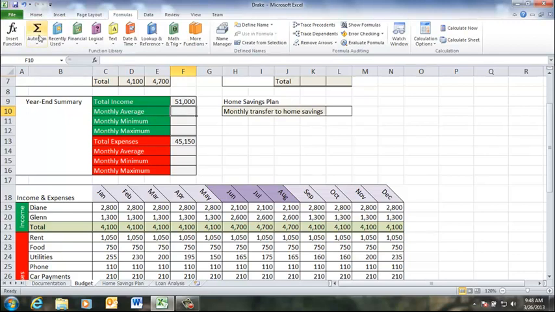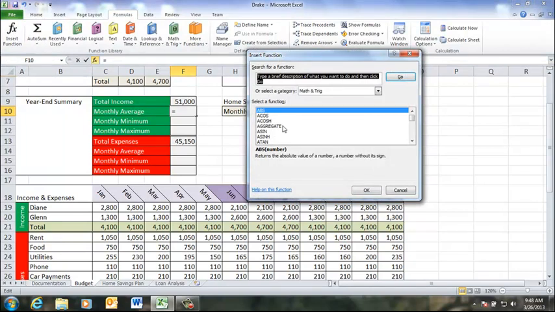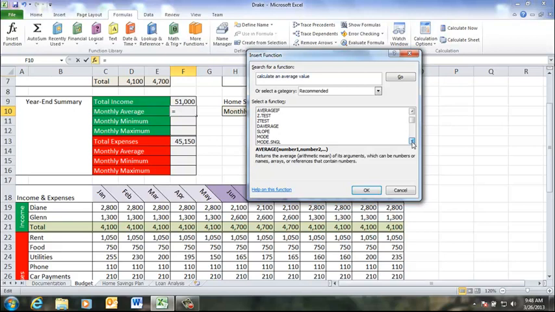So we would come over here on our formula bar and we would say insert function. We can type, you see this blank area here, we can type a description in there and it will help us find it. So if we say calculate an average value, and then we say go. These values in this box down here are all types of things that will do an average. But the one that we want is that first one called average. So we simply say OK.